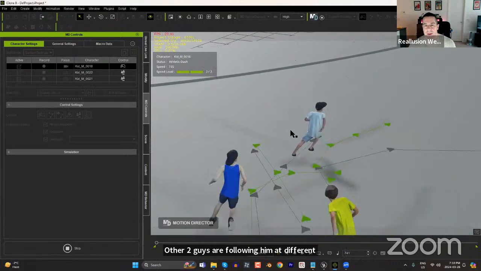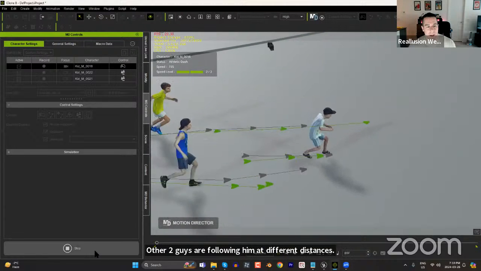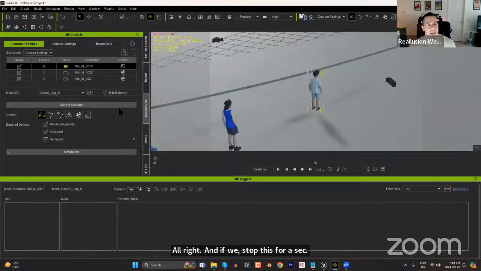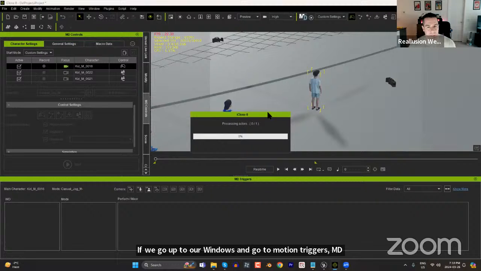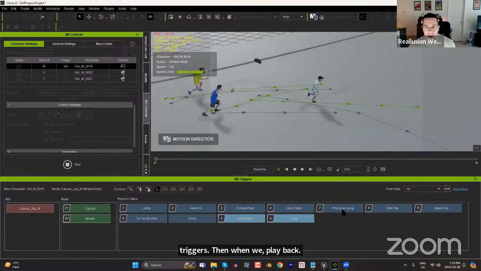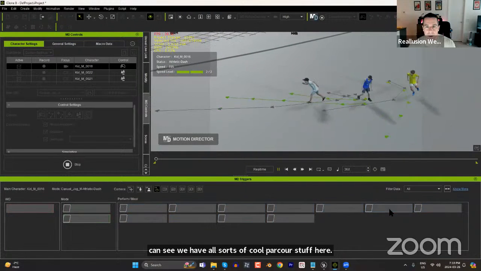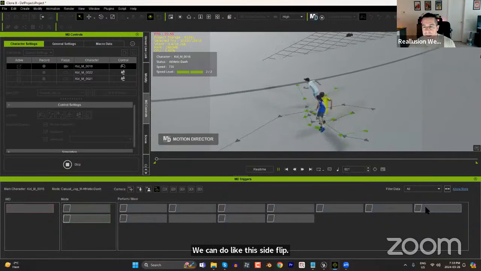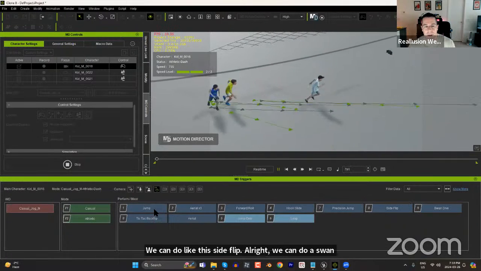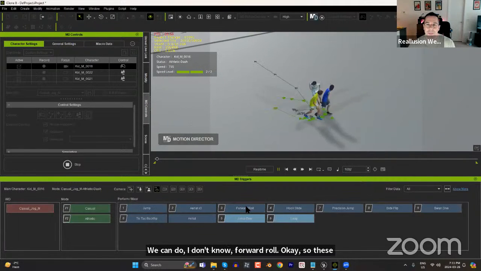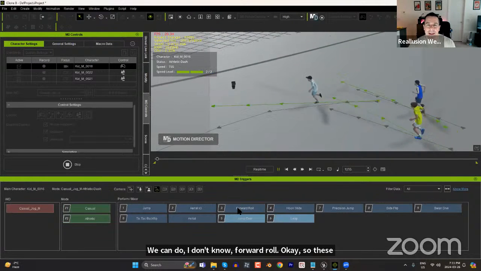All right, and if we stop this for a sec, if we go up to our windows and go to motion triggers, MD triggers, then when we simulate, start our simulation, you can see we have all sorts of cool parkour stuff here. We can do this side flip, huh? We can do a swan dive. Whoa. We can do, I don't know, a forward roll. So these are all the parkour motions, and he moves around like that.